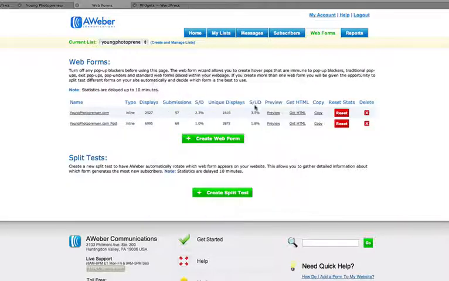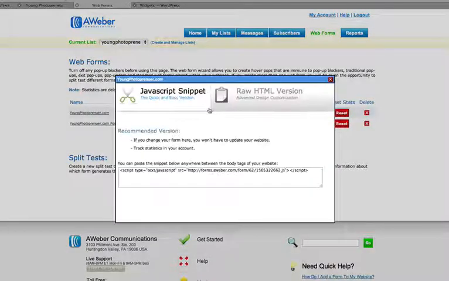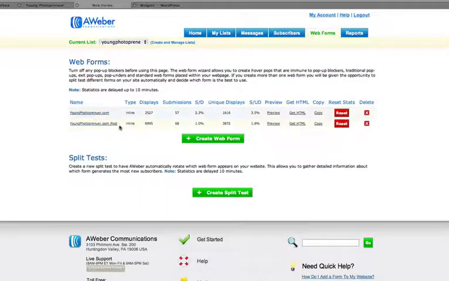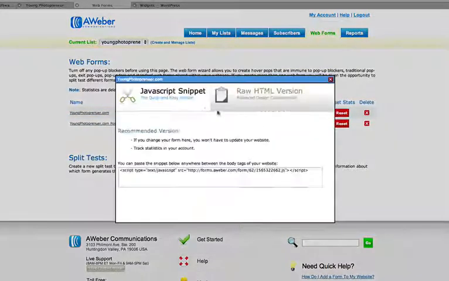So you can check that out. What you basically do is get the HTML, and you can do either the JavaScript or the HTML version. With JavaScript, if you ever change anything about your list, it'll automatically be updated with the JavaScript script. However, with HTML, you'd have to come back into Aweber and copy the new code. But either one is simple. I use the HTML one.